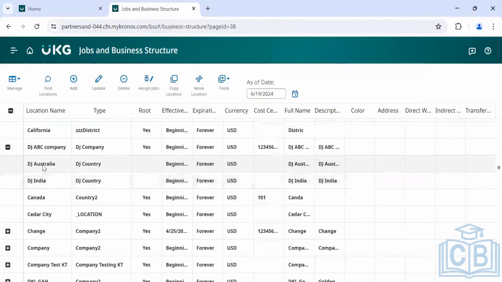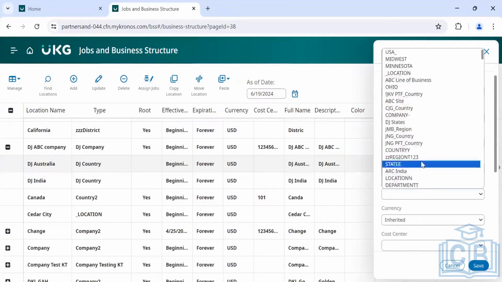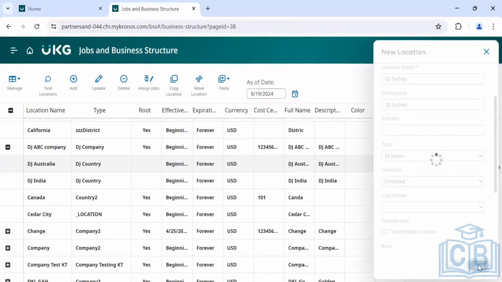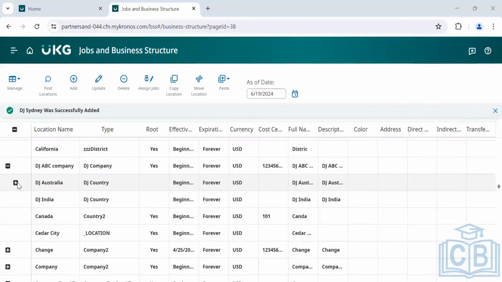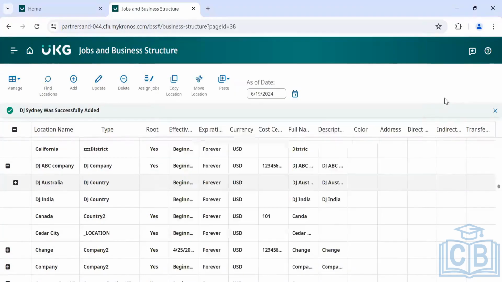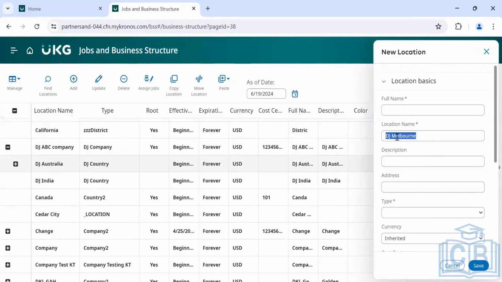What we'll do is select Australia. And we'll make it DJ Sydney. This is Sydney, control copy, control paste and DJ. And we will save it. Now after state, the plus sign has come up. Now after DJ Sydney we have DJ Melbourne. We do it. DJ Melbourne, copy paste whatever it is, DJ state, save.